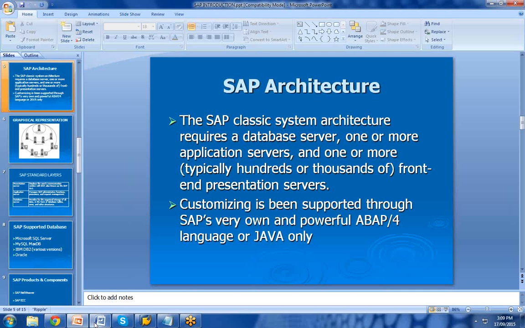Then we have the application server, where all the functionality, management, and customization is done. And the database server is where all the data is stored on one server. That is called the database. So we can call it a three-level architecture.